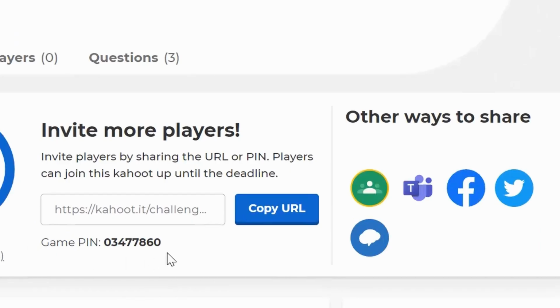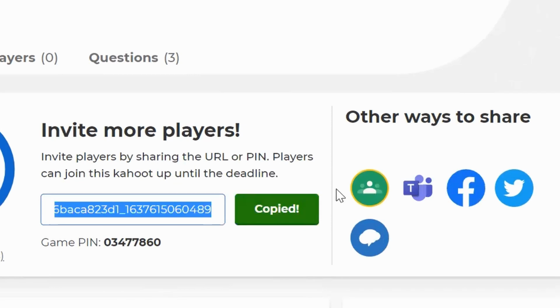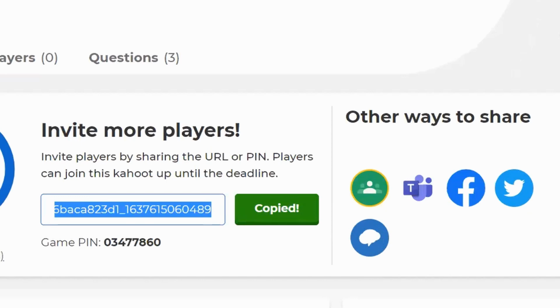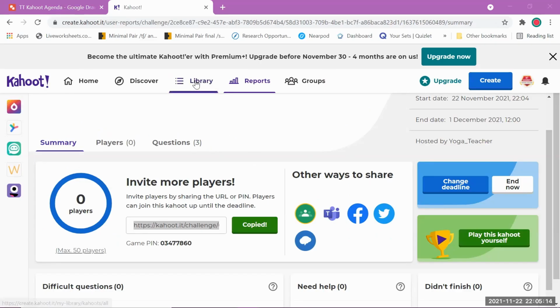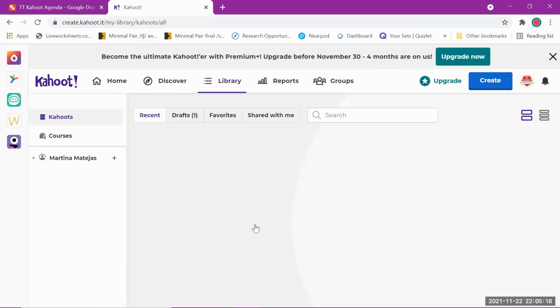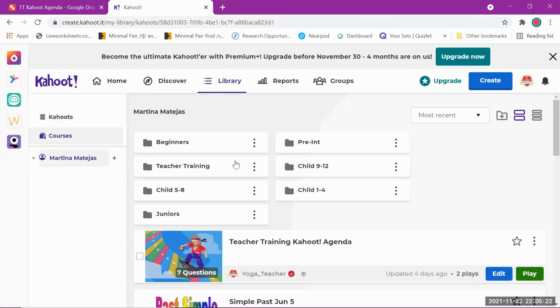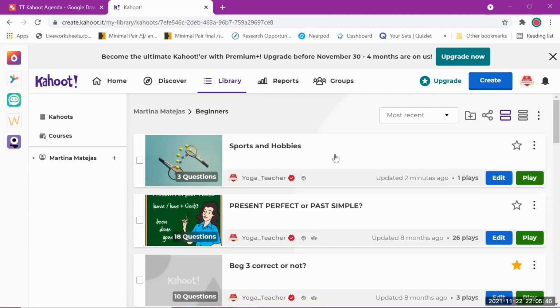If our students have the app on the phone, then I would just paste the pin. Otherwise, I will copy the URL, maybe share it in the Google Classroom directly from here, or maybe share it on the Padlet, or like this now in the chat, I will share it with you. And then if you go to your library, you will see sports and hobbies, there it is. So now you have created your first Kahoot.